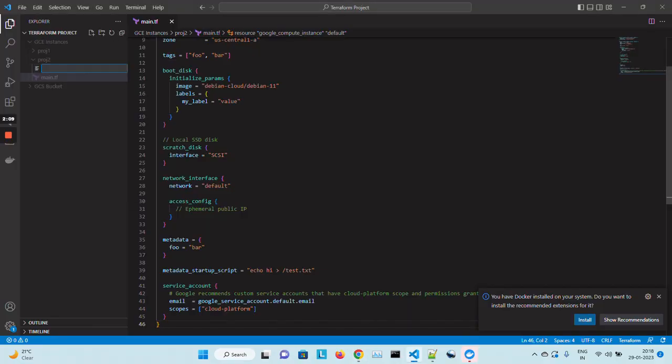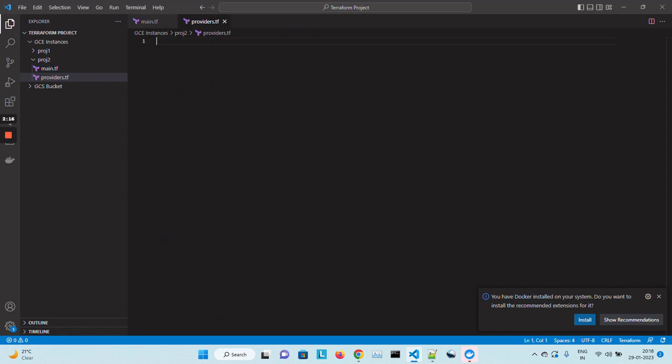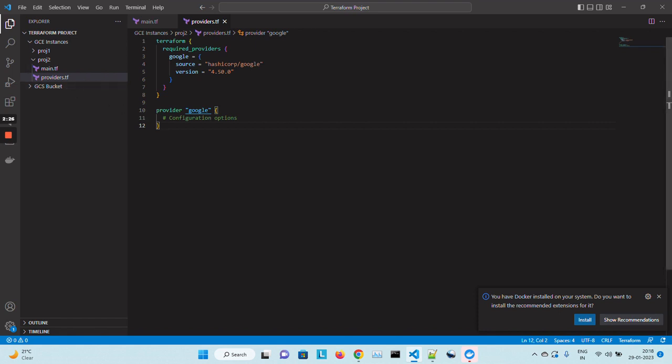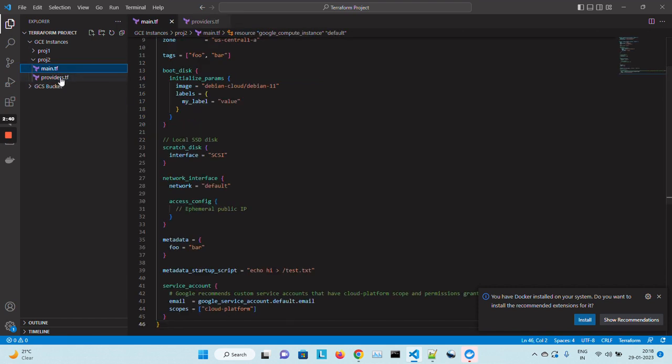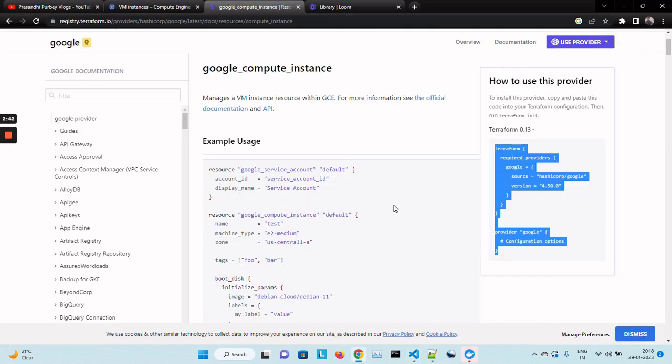create a new file, providers.tf. Any Terraform configuration file must have the .tf extension, otherwise when you run the Terraform init and so on, it will not recognize which configuration file you are going to use. So you must give the .tf format. So main.tf is ready, providers.tf is ready.